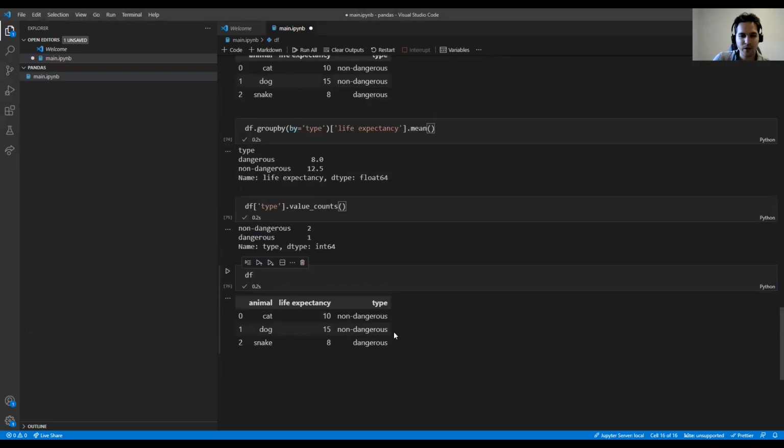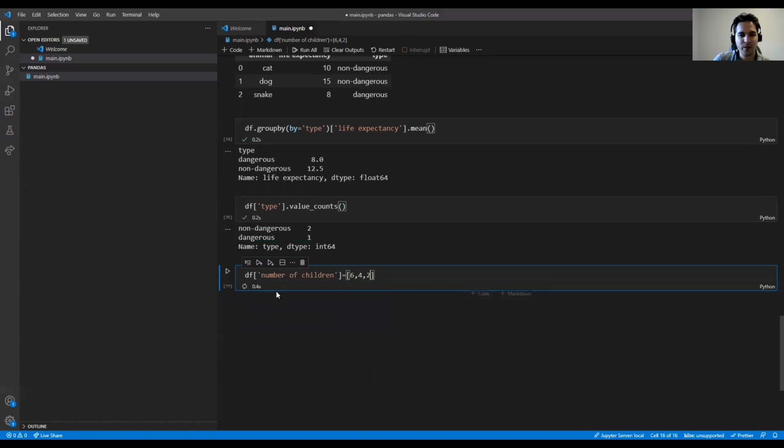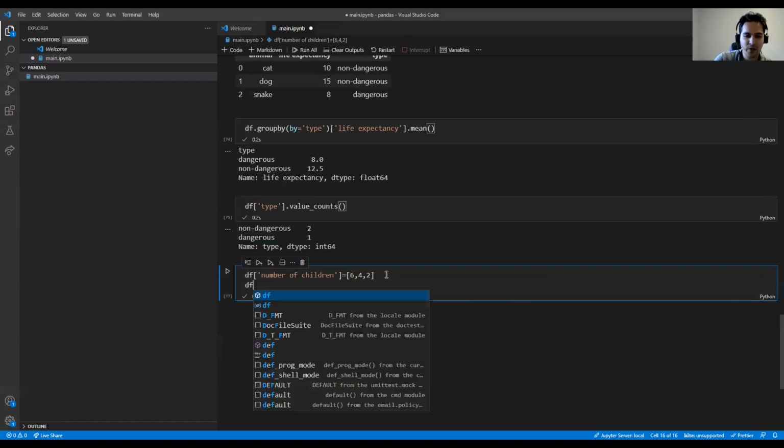I want to add another column, number of children. I mean, in each delivery, how many children they deliver. For example, for a cat, it can be like, I'm just supposing, 6, and a dog is like 3 or 4, and a snake is 1. I don't know, maybe 2. And if I do that, I will get another data frame.